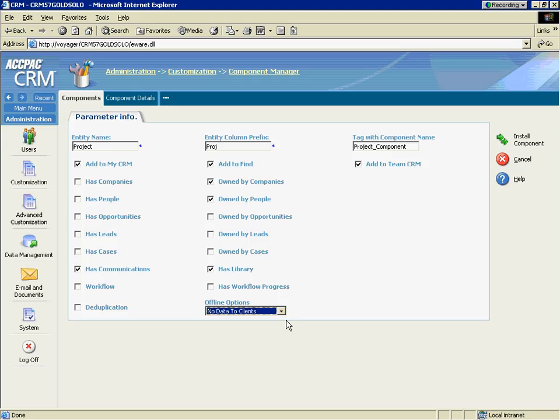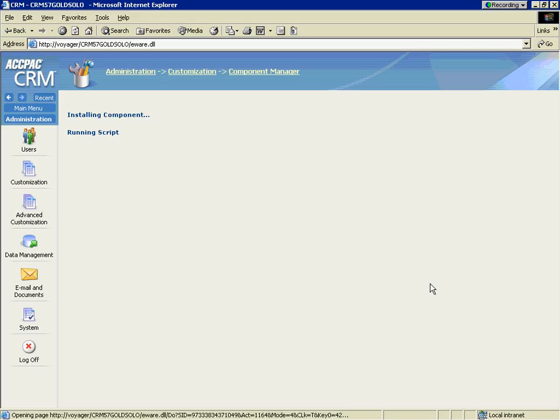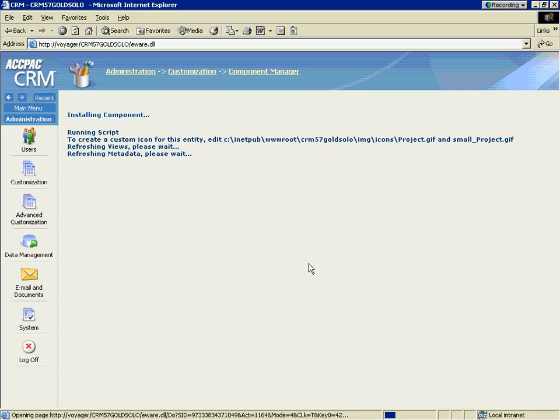Let's select the No Data to Clients option. We install the component, and the system is automatically generating the necessary custom pages within the system. Once it's done its generation of the pages, inserted all of the new screens, tables, etc. into the system, the metadata is refreshed. This ensures that everything is up to date and the screens are ready for display.